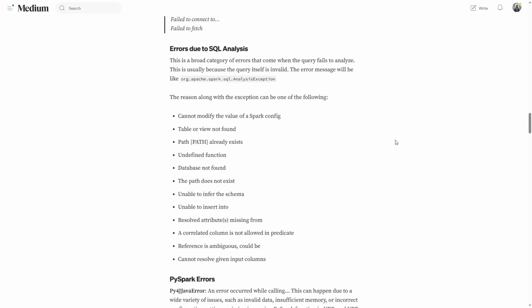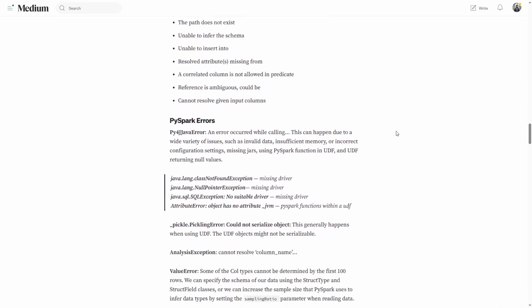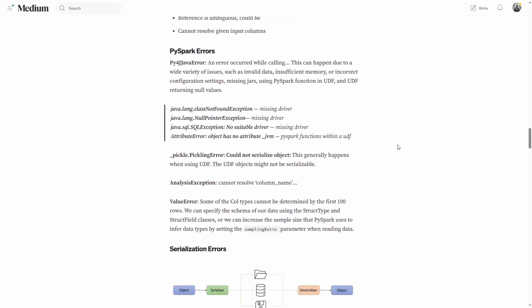The exception might also come if the catalog that you are using does not have the table or the view that you have mentioned. Let's say you have some spelling error or typing error which caused the table to not be present, that kind of error will give an analysis exception. There are others like path already exists, undefined function, database not found, path does not exist, unable to infer the schema, unable to insert into. These are certain error types linked to analysis exception. And to fix that, you have to fix your code. That's the solution you have to implement.